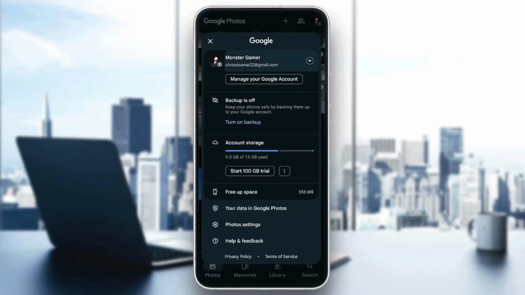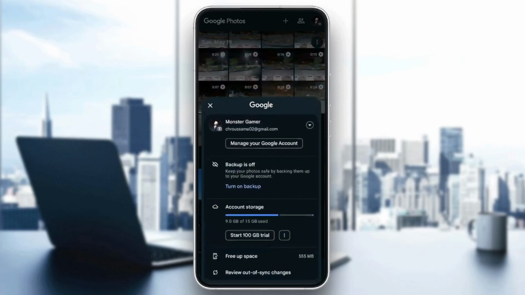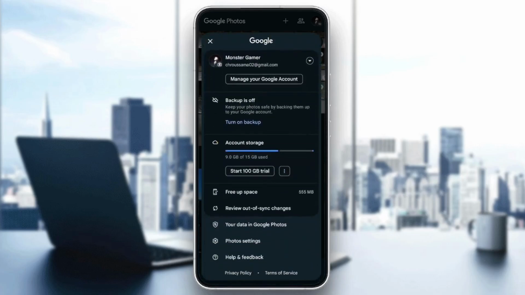Once you do that, right here, you're going to find the Google account you're connected with. Here under it, you're going to find your backup status, account storage, the option to free up some space, review out of sync changes, your data in Google Photos, photo settings, and lastly, help and feedback.